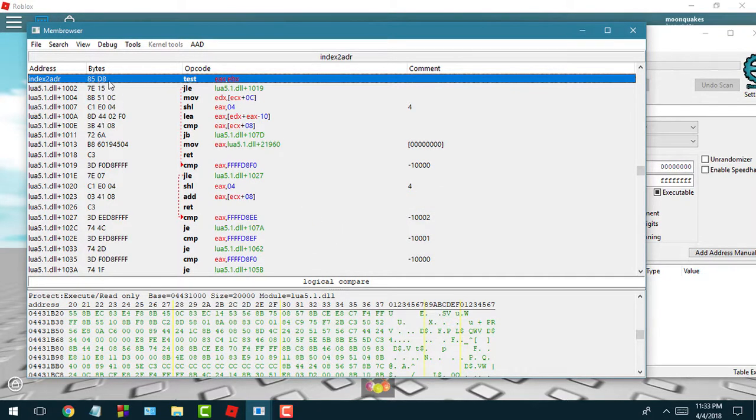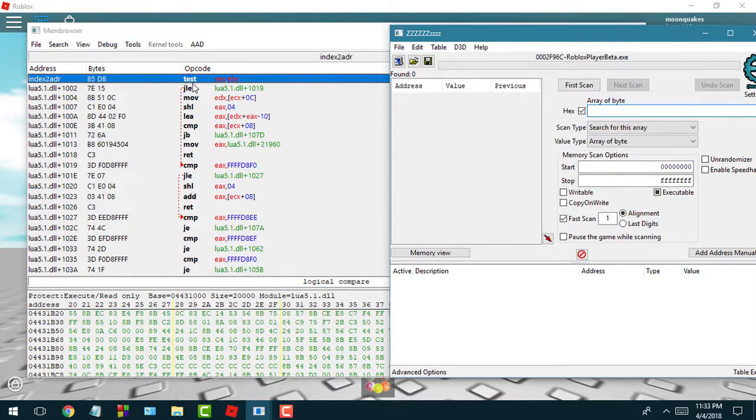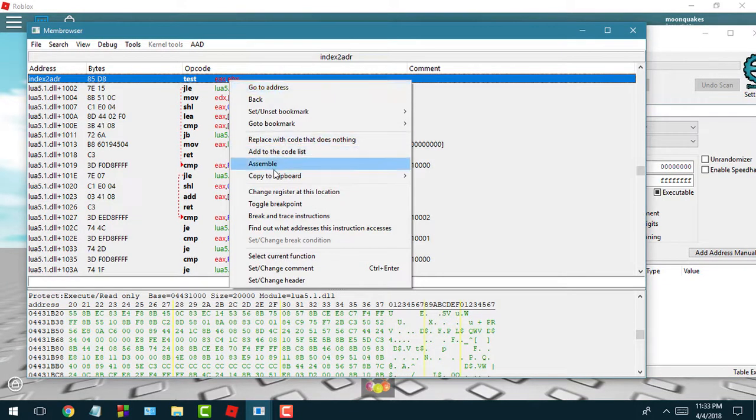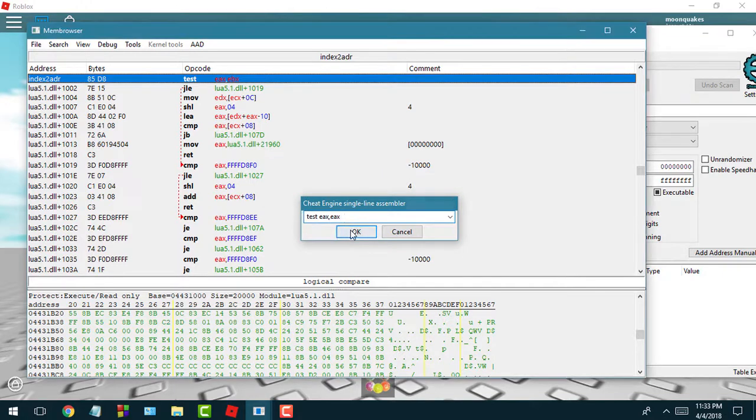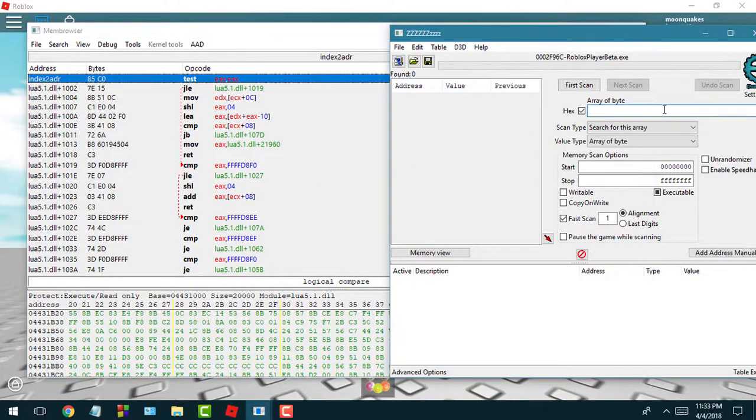And so you see that C0 changed to a D8. In the case that I wanted to find both test EAX, comma EBX, as well as test EAX, comma EAX, I'd use what's called a wildcard. You see the first byte here, the 85, that's the instruction or the opcode. So I put that 85 there.